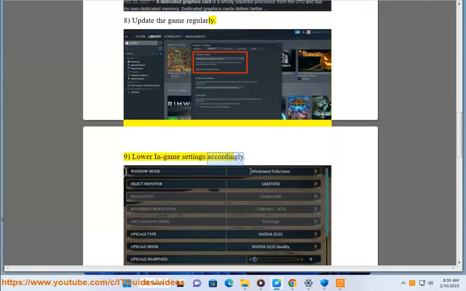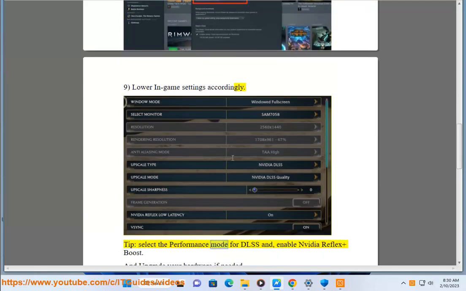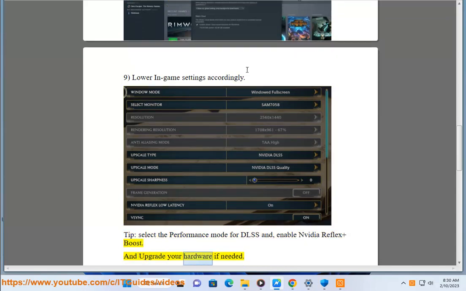9. Lower in-game settings accordingly. Tip: select the performance mode for DLSS and enable NVIDIA Reflex Plus Boost. And upgrade your hardware if needed.